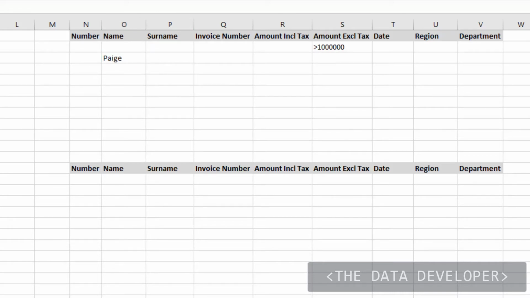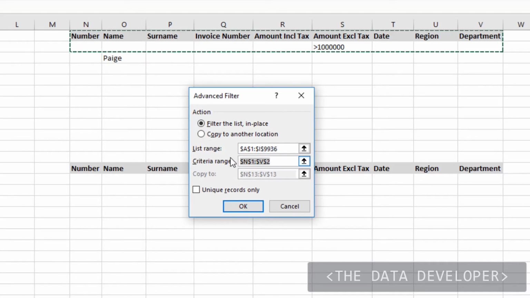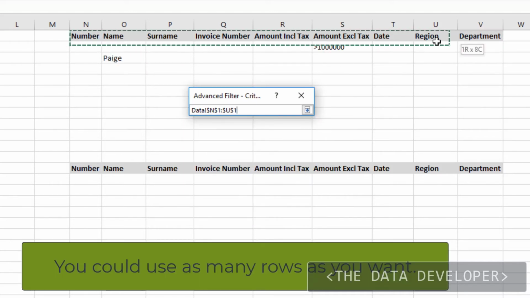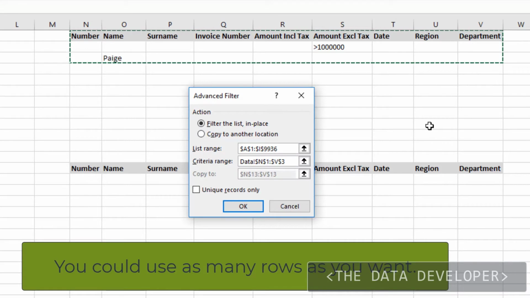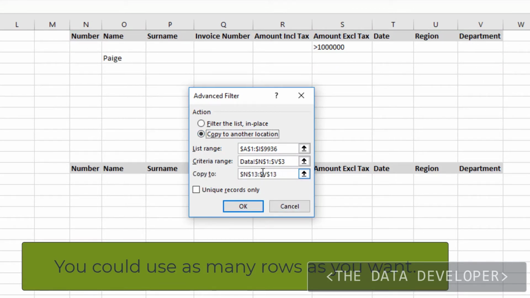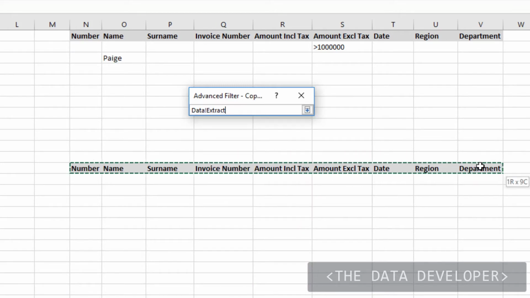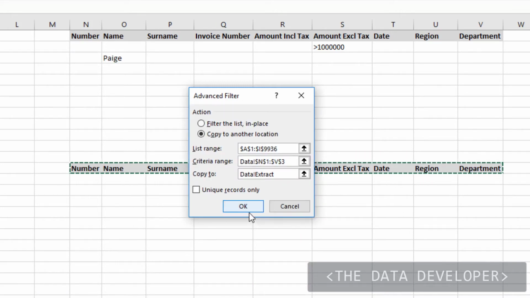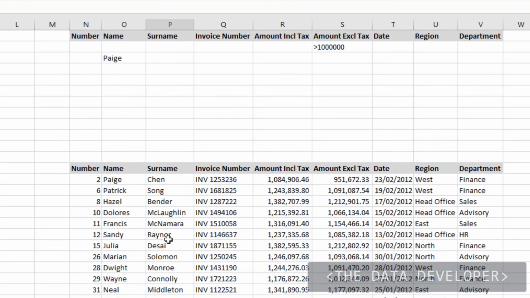And now when you do click on advanced, just make sure when you click criteria, you select the headings plus both rows. And where do you want to copy it to? Make sure you always select the headings, because that's how the filtering knows where to put the data. Click OK, and now you'll see there's quite a lot more. You'll see the page when it is Page or when it is more than 1 million.